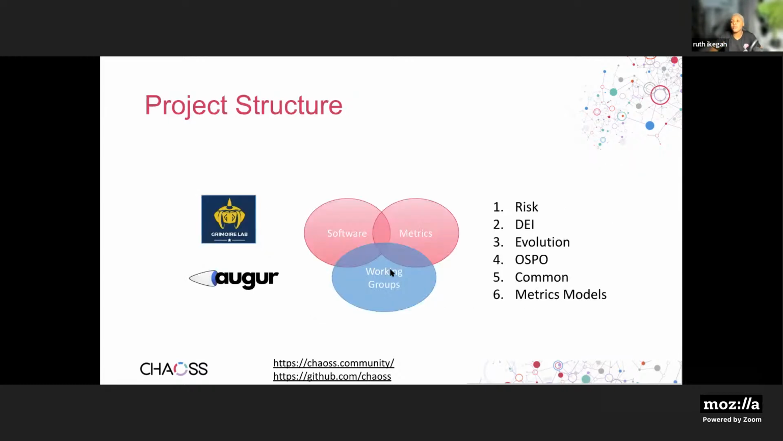So at CHAOSS, we have a lot of moving parts. There are so many things going on, which is very interesting. There are so many places where you can find where to contribute and where to participate. Like I said, we majorly create metrics. We have software that you can use to get visualizations and get data answers to your questions. And we do that through working groups. So you can see here that we have two softwares at the CHAOSS project that would help you get visualizations and data from your open source project.